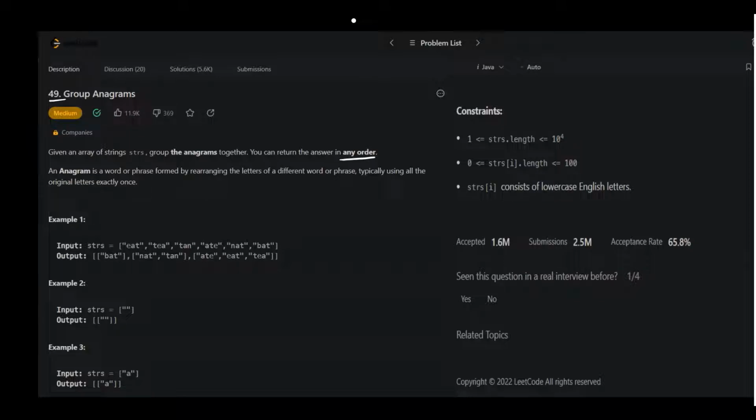So what does it mean by anagram? An anagram is a word or phrase formed by rearranging the letters of a different word or phrase, typically using all the original letters exactly once. Basically, in the input you are given a string array, and you have to put all strings together if they belong to the same group, which means the same anagram.